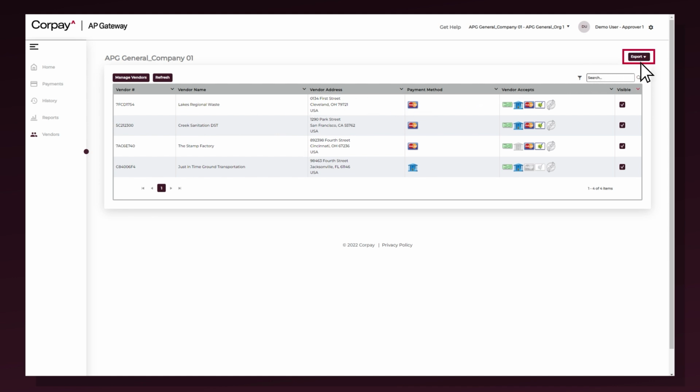As an authorized user, you can also add vendors by going to the Vendors tab and clicking Manage Vendors. You'll find an easy-to-use template located here. Once completed with all vendor information, simply click the Select Files button and choose your completed template to upload.